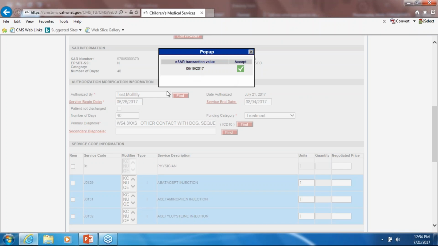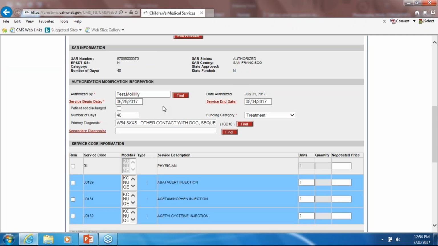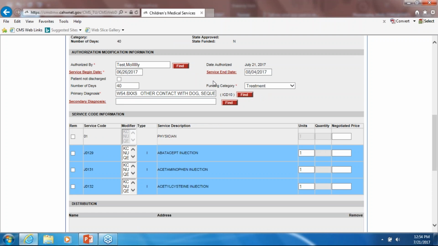If you're going to accept the change, then click on the check box. If not, then go ahead and click on X. So in this case, I'm going to say no. I'm going to keep the begin date the same.